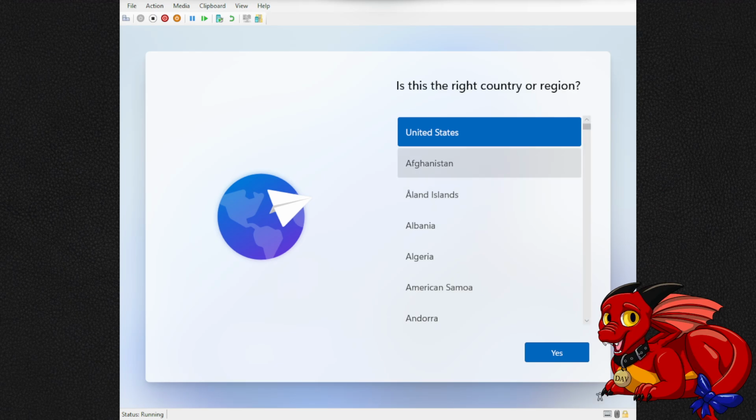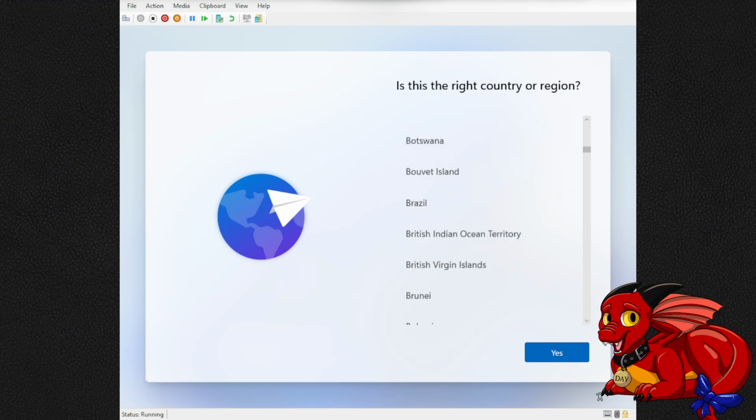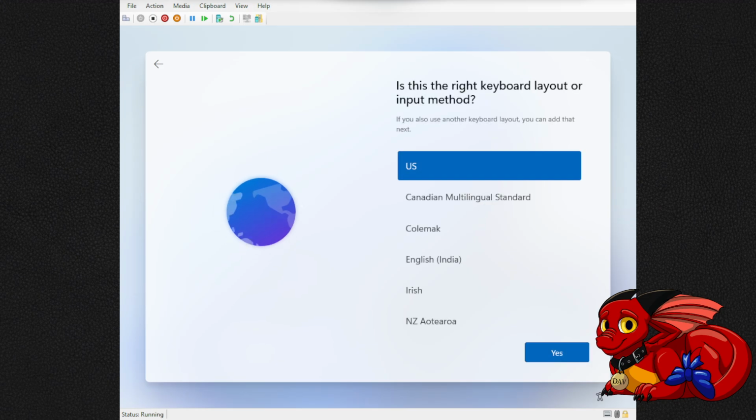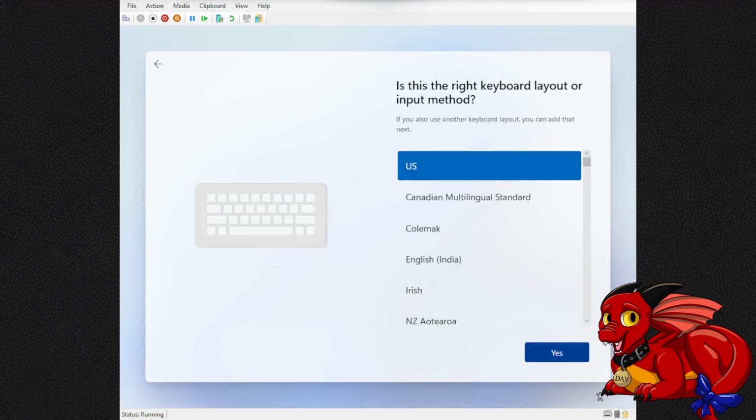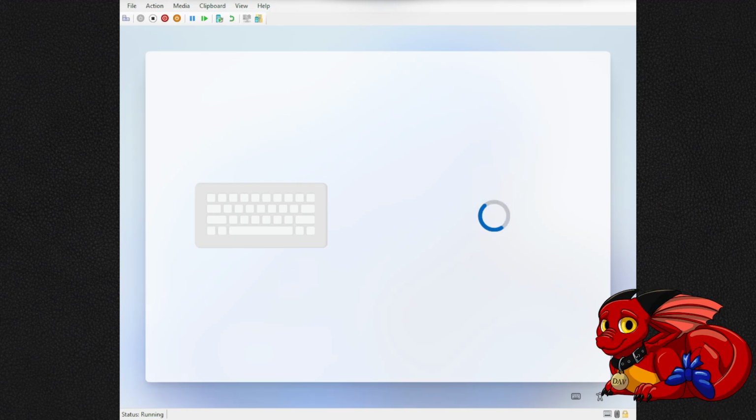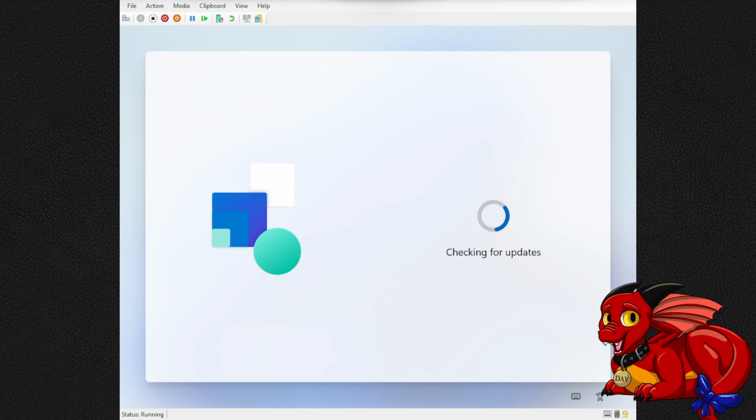So you just choose your country here. I'm a Canadian Trekkie, so I'm going to choose Canada. We still use the United States language layout though, so yes. I'm not adding any additional keyboards. It's going to go ahead and look for updates like normal.